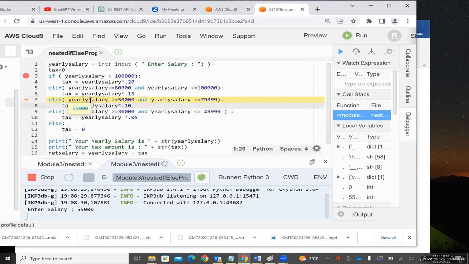Now, what about this? Yearly salary is 55,000. Is it greater than 50? Yes. Is it less than 79,900? Yes. That means this condition is true and this condition is true. Since both conditions are true and you have an AND in between, the AND requires that all conditions have to be true. Now, both conditions are true. It is going to go over here.